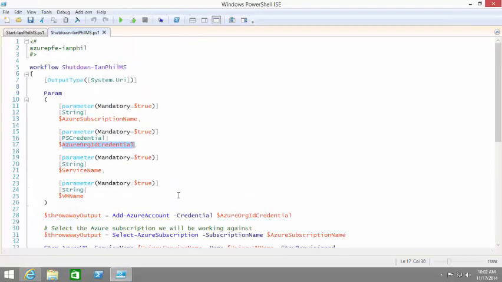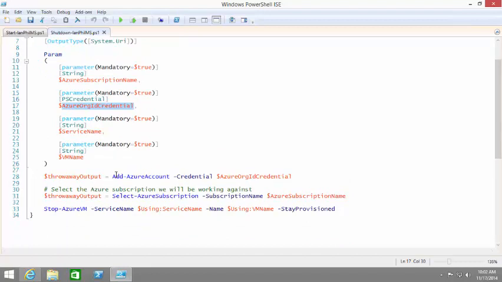And you'll see this code is a lot simpler. We grab Add-AzureAccount, and we specify a credential parameter and the parameter name that we're passing in as a parameter to the runbook. Once we've added the Azure account using the credential, we select that subscription using the subscription name that I'm passing in, and then we call Stop-AzureVM, using the service name and the VM name, and I'm specifying to stay provisioned so I don't lose any of my public IP address DNS information.